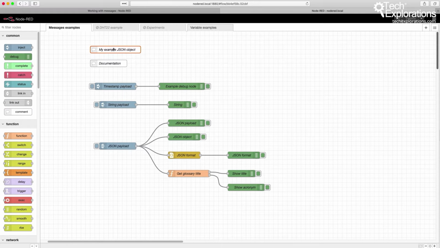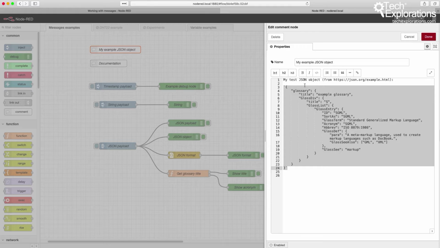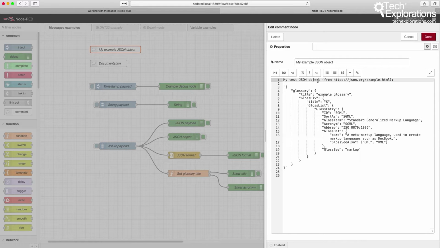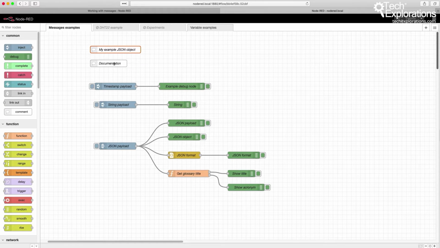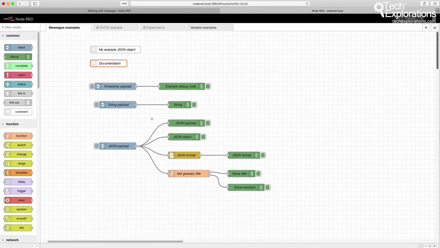As you can see right here, I've created a couple of comment nodes, and I've been doing that as well throughout this course, where I provide information that you should be aware of for each particular flow under each particular tab. So here, for example, I'll be using a bit of JSON. I'm giving you the origin of the JSON object that I'm using as a test, and also the link to the documentation that I've shown you here. So look around for these bubbles that contain further information.